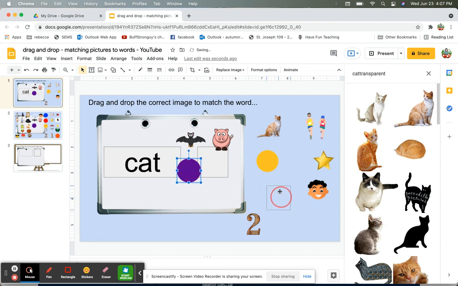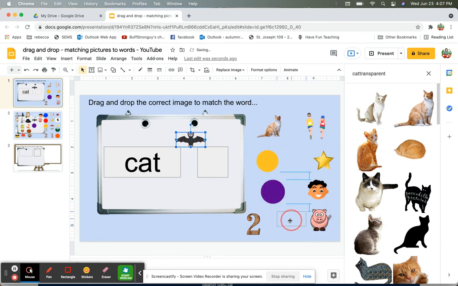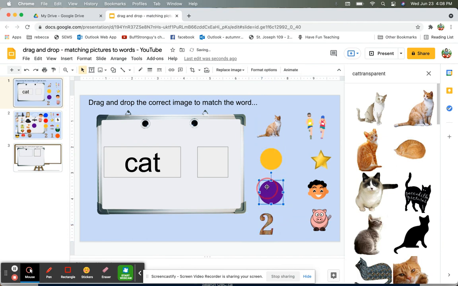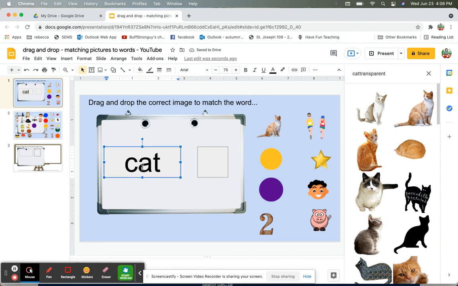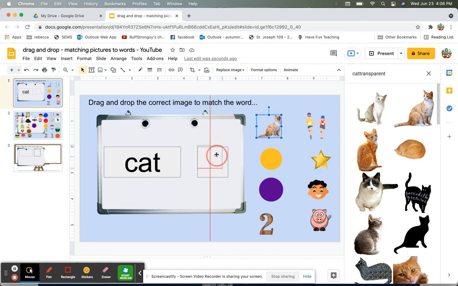Now the students will be able to use this to choose the right word once they go into their slide. So again, it's super simple. You type in the word and the kids can move in the picture.